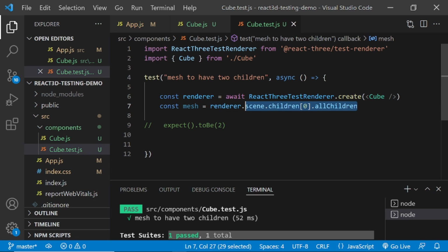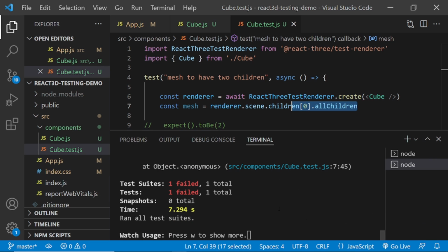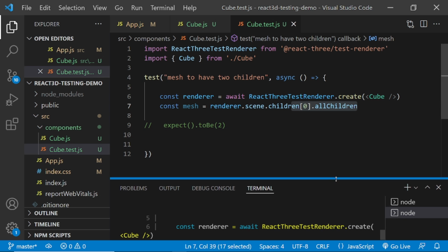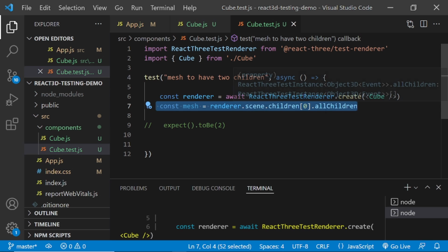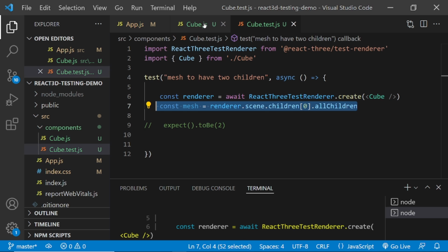So if I save this, this is going to fail, right? We'll go down. So it's failed here. What it's saying is, mesh to have two children, cannot read property all children of undefined. So the test is failing because we haven't written the code for the mesh. If I go up to the cube, as you remember, we just have an empty function here at the moment. Now we're going to write the code for our mesh so that this test will pass.